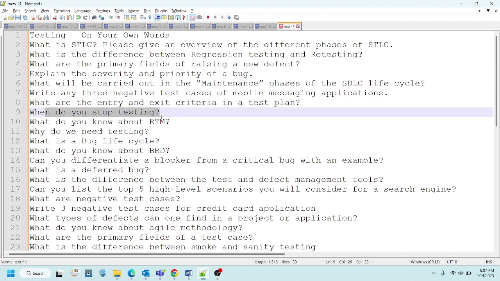When do you stop testing? This is a very tricky question. You can answer that when all major or high priority defects have been fixed and no new defect is coming, something like that. So you can answer.